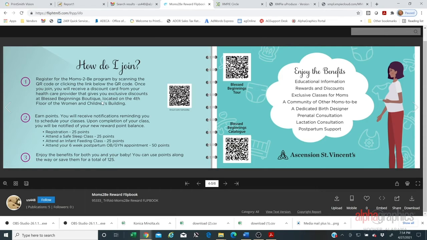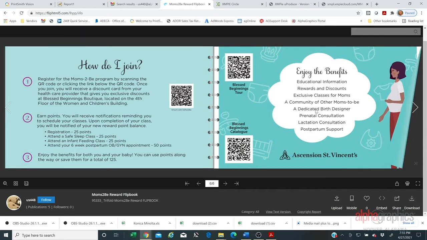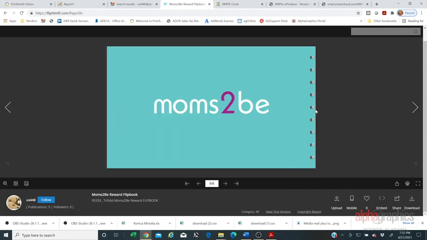You can see that register for moms to be by scanning here. Once you join, you receive a discount card from your healthcare provider that gives you exclusive discounts. Earn points. Here's how they earn points. Very important to tell them, enjoy the benefits for both you and your baby. You can use the points along the way or save them for the total of $125. These are the benefits of the program: educational information, rewards and discounts, exclusive classes, all of these great things that make them want to participate.